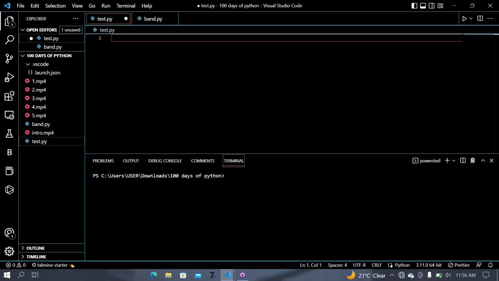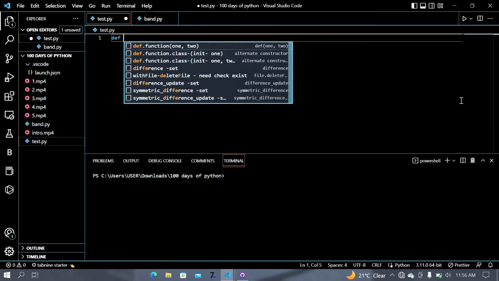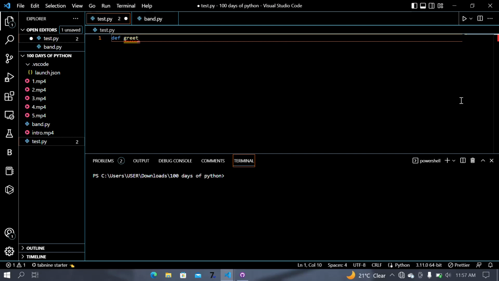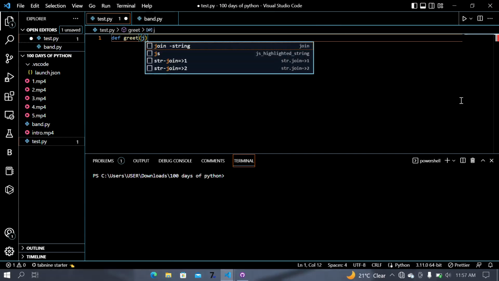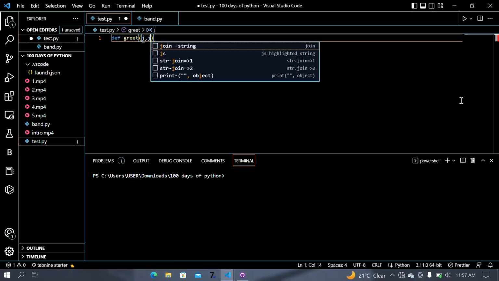But how do you define a function? Defining functions is very easy. The first thing you need to know is you need to call the define keyword, which is def. The next thing that goes in is the name of the function, let's just say greet, and then you have your parentheses. Usually within these parentheses, if you want to collect a variable, you just pass the variable here, as many variables as you want to work with.